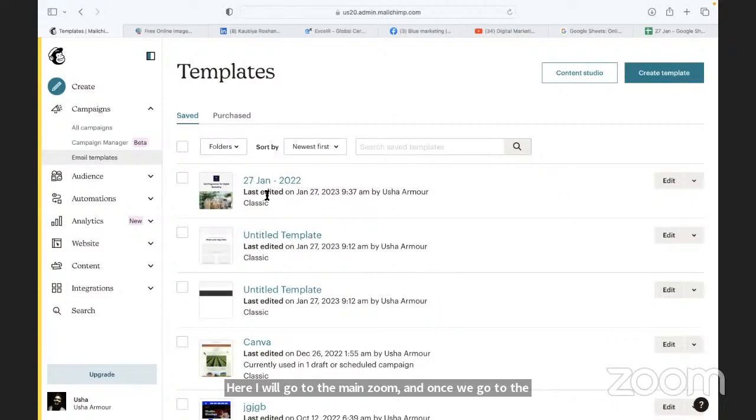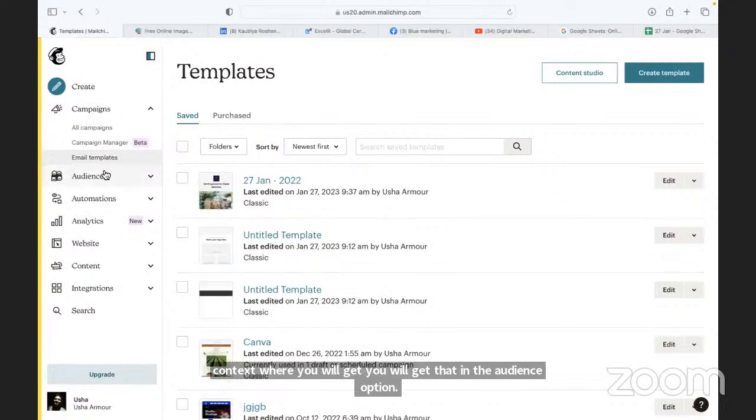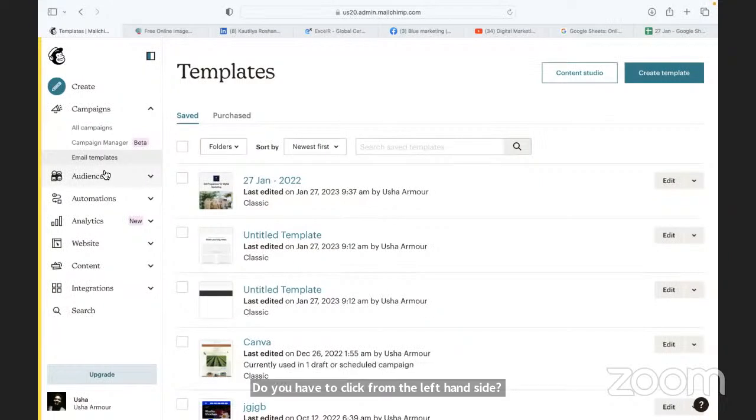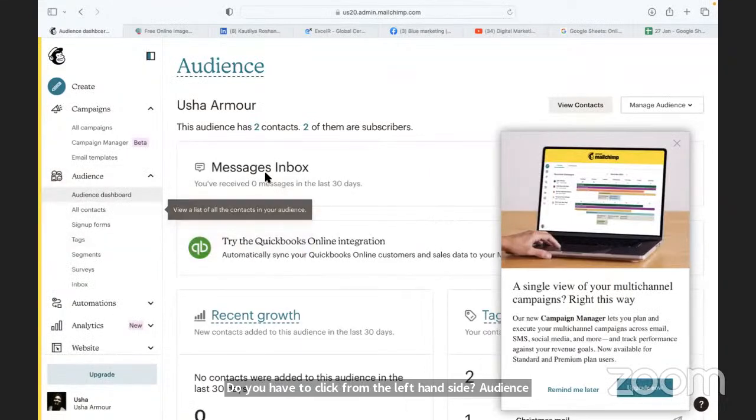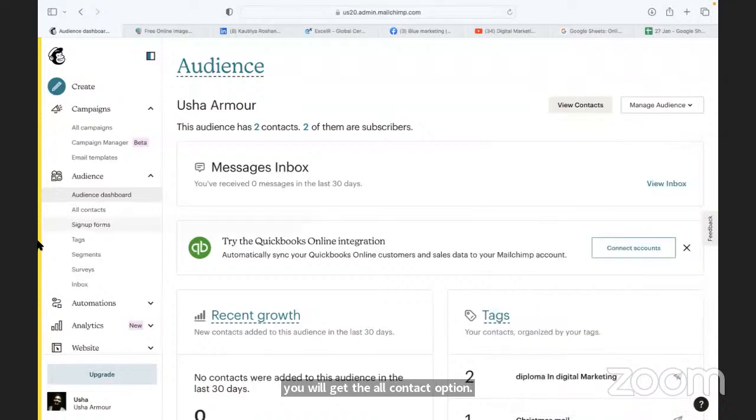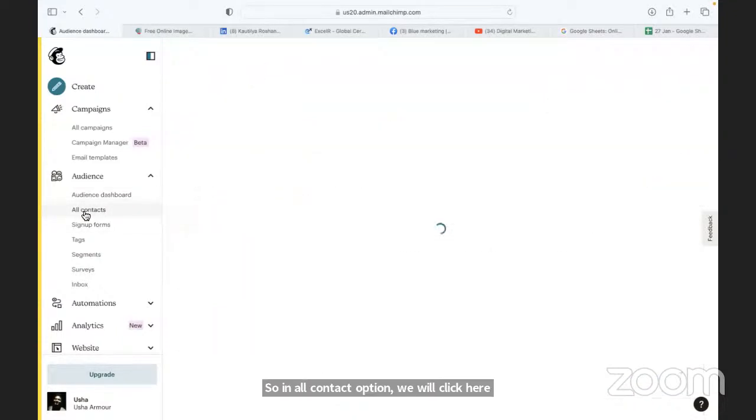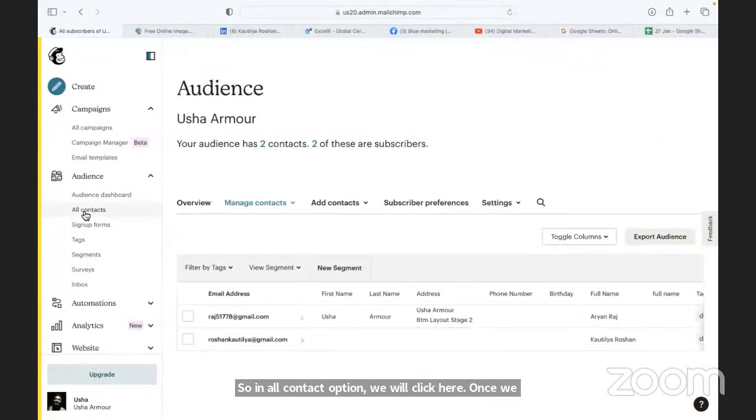Now, what we will do here is go with the option of adding the contacts, which you will get in the audience option. So you have to click the audience option from the left-hand side. Once you click on the audience option, you will get the all contacts option. So we will click on this all contacts. Again here, we will get the contact option, and here you can add the contact.